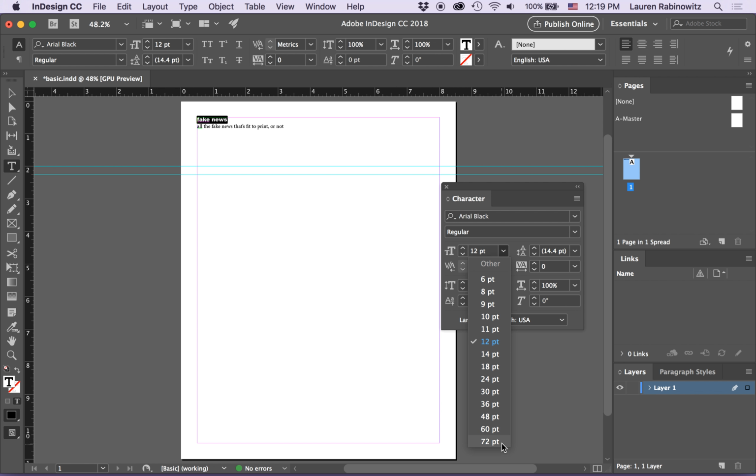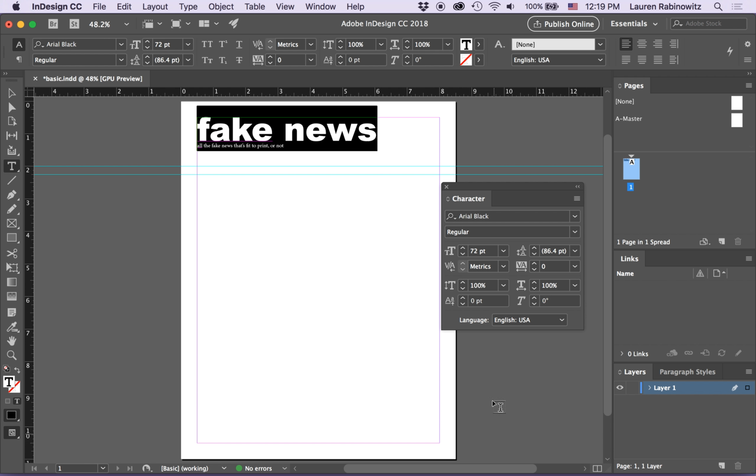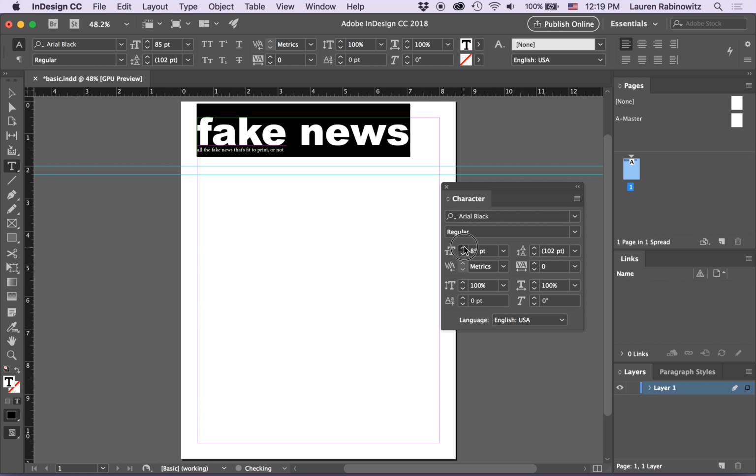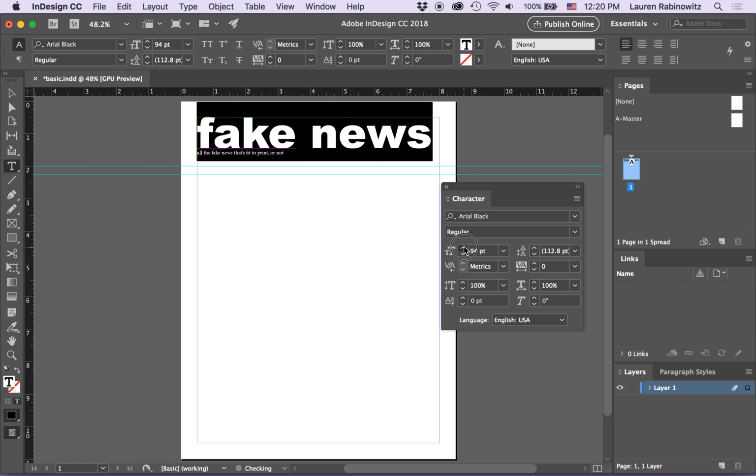I have choices in here that go up to 72 point. These are just generic suggested sizes. Usually they really don't do what I need them to do. I can use the up arrow to make something bigger. I really just want to fill the space from margin to margin because it's a headline and it's got to look aesthetically nice. Okay, so that's going to take up a lot of space, which is good.